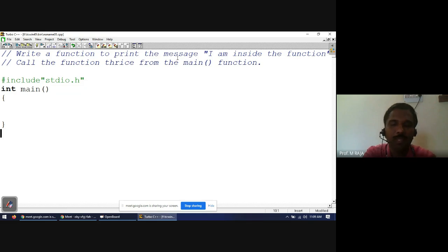In that case, the function would not return a value to the calling place. When the function is not returning a value to the calling place, its return type is void. Void indicates that no value is to be returned from the function definition. For example, we have the function name as print message. Then within the opening and closing curly braces, we simply print one message.